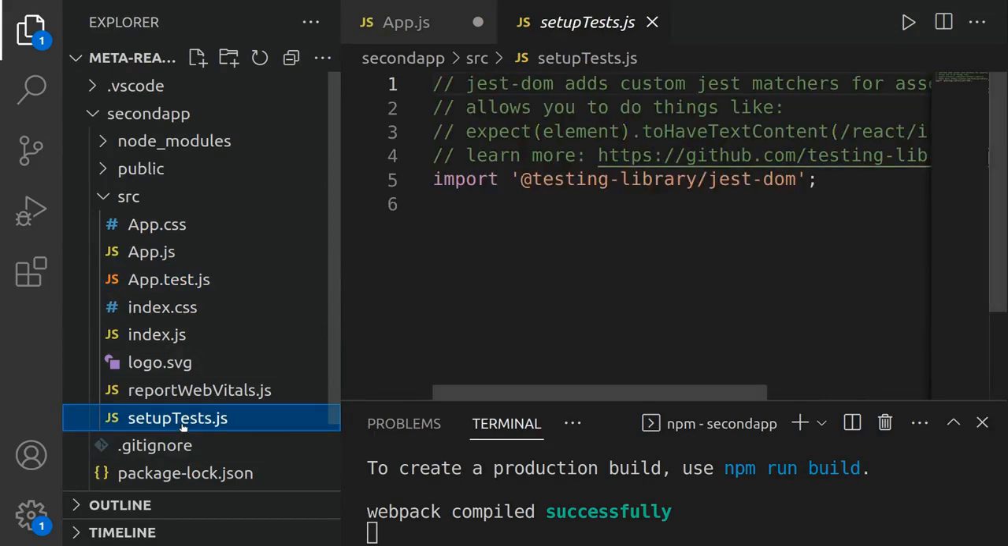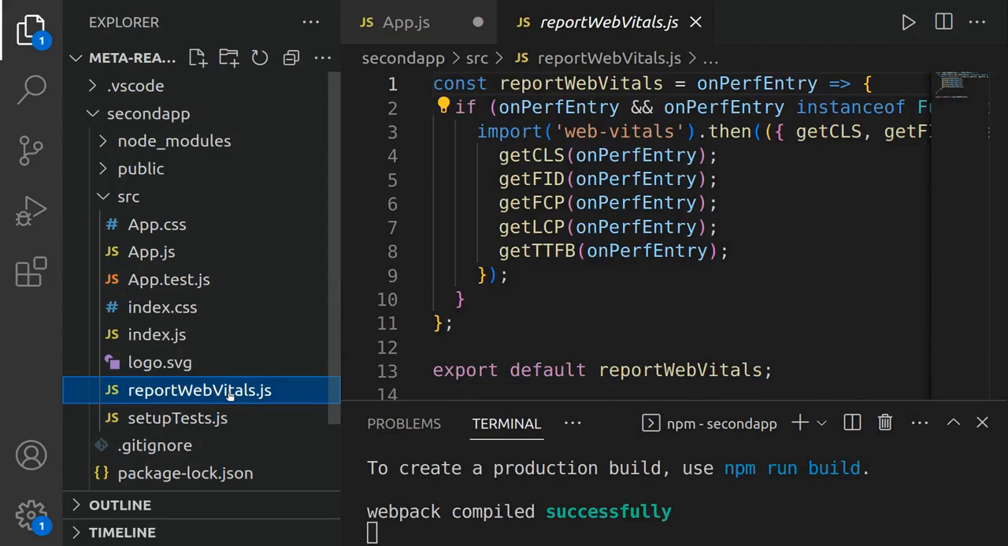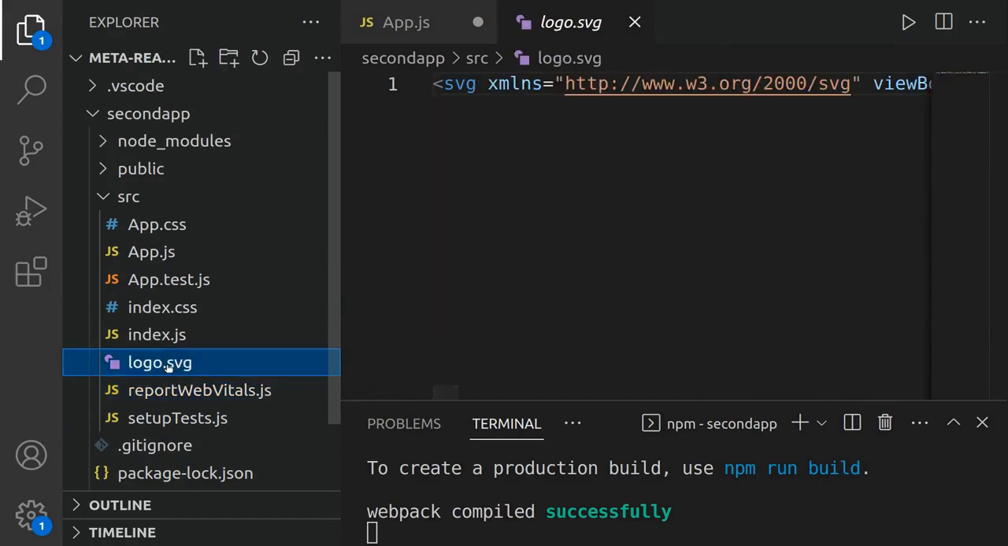App.test.js, setupTests.js, and reportWebVitals.js are files related to the app's performance and testing. The logo.svg file is displayed on the start page of the default app when the app is displayed in the browser on the localhost.